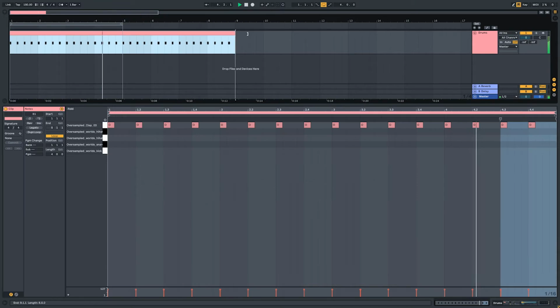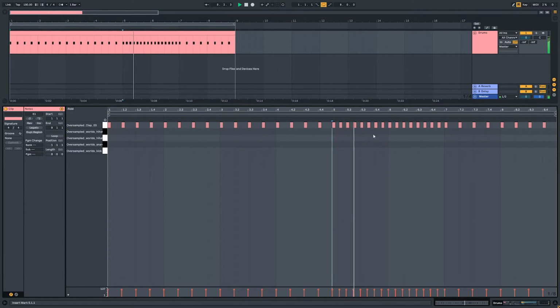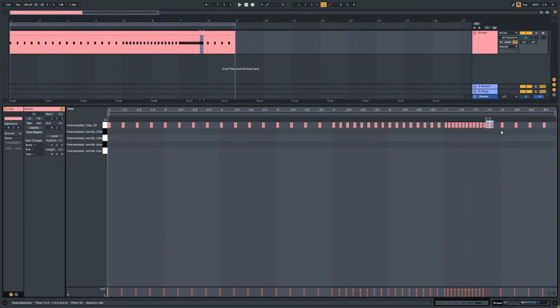Now I'm gonna lengthen it to 9 bars. And I'm gonna duplicate it in this part. So now the build-up is actually speeding up. And I'm gonna do the same here to make it faster and faster.